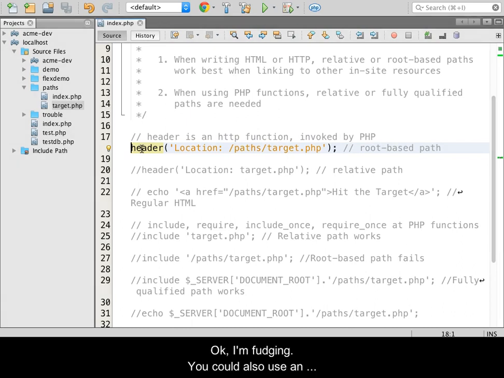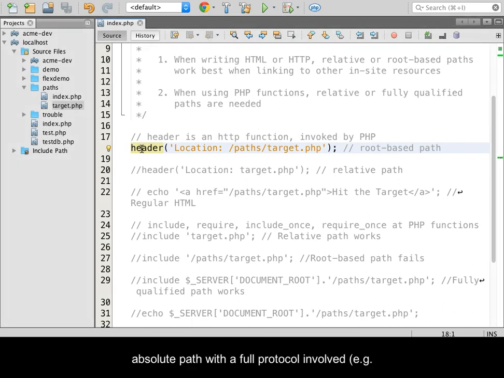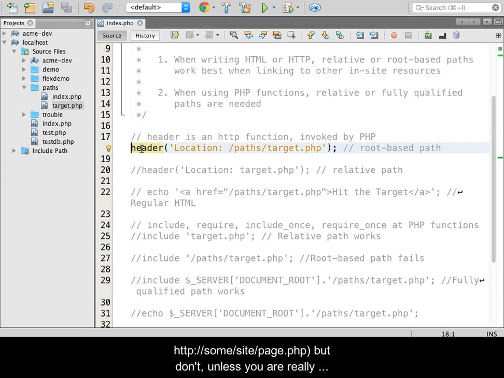All right, I admit, I'm fudging. You could also use an absolute path with a full protocol involved, such as http:// some site leading to some page. But don't, unless you are really wanting to leave your site and go somewhere else on the internet.